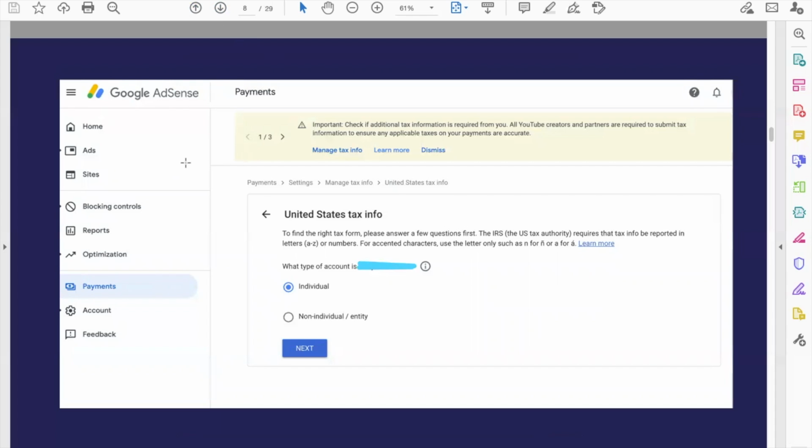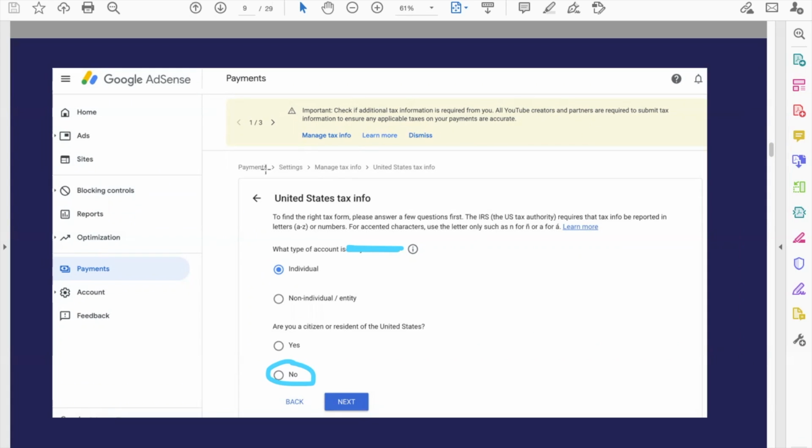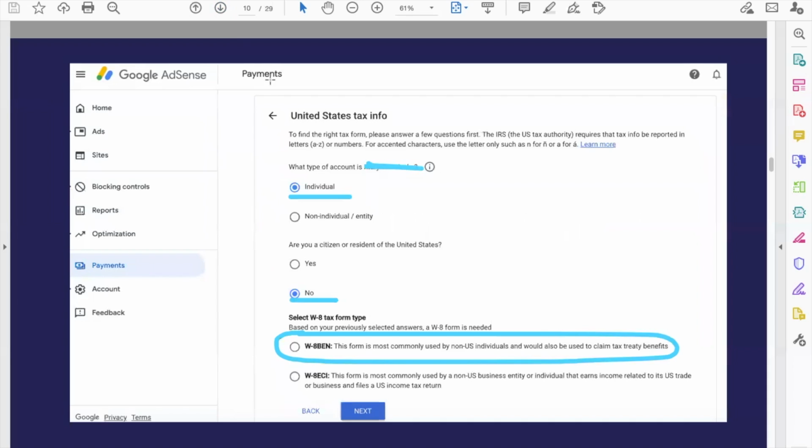Alright, so on the next tab, just click individual if you are an individual, and if you're non-individual or an entity, just click entity. Again, this blurred one is your name, which is already here. You've already chosen individual. Now there's a question here. It's asking, are you a citizen or resident of the United States? If not, just click no and then click next. You've already chosen individual, and you said no, you're not a citizen or resident of the United States.